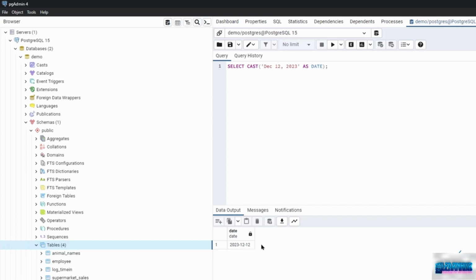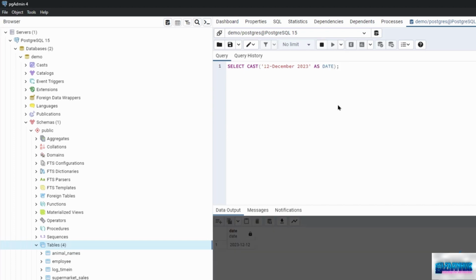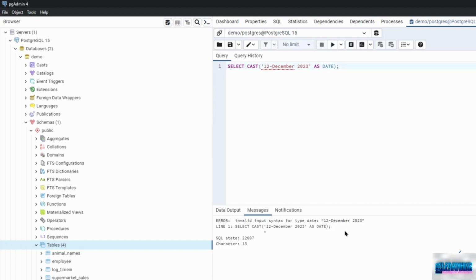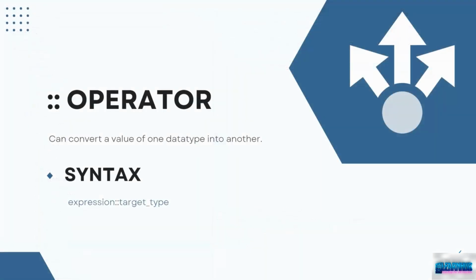But if you have a more complicated value, such as the one used on this script, select cast, open brackets, open single quotes, 12-December, 2023, close single quotes, as date, close brackets, semicolon. It will show the error, invalid syntax, since the string date is not in a permissible format. In this case, you might want to use the to_date function so you can specify the exact format of the input string.